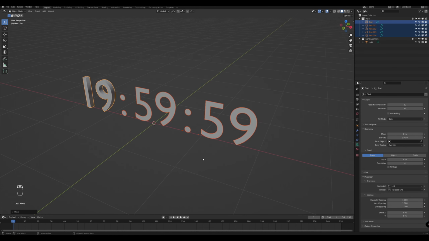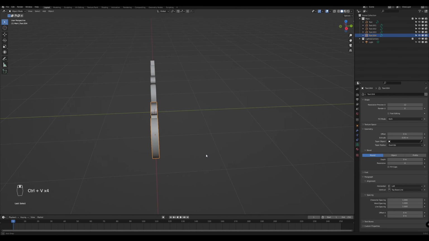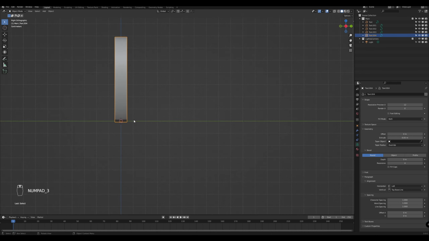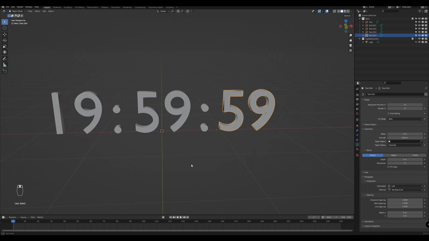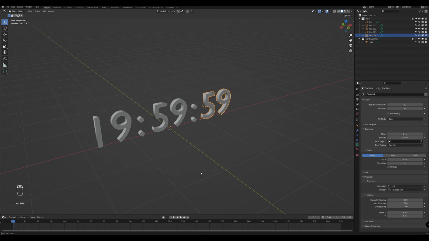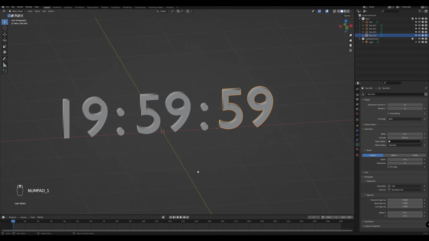So we need to do it for each of them. You can just copy the value and then paste it for the other ones by hovering and then Control C, Control V. And the seconds. And now we have an extruded text without making it into a mesh. Okay, that looks good. So back to front view.